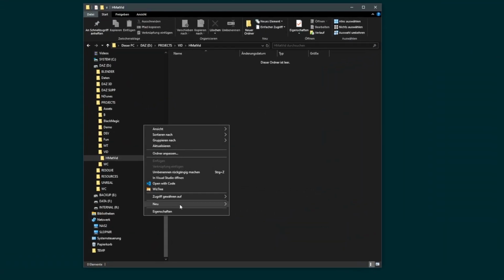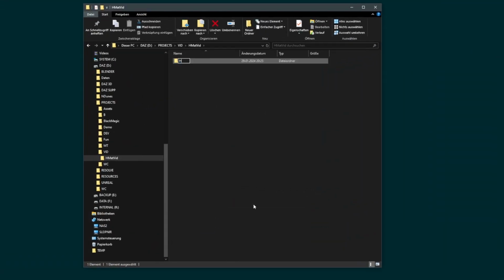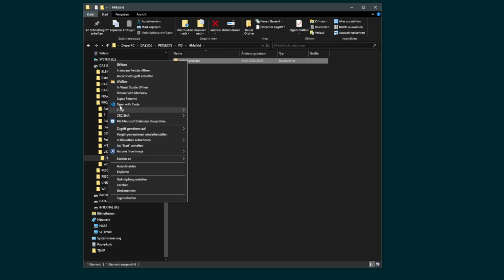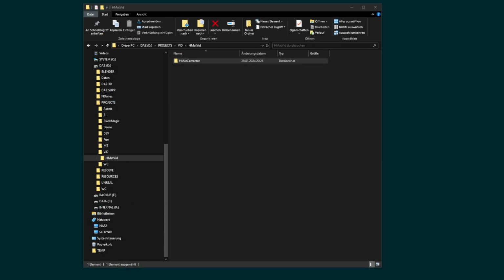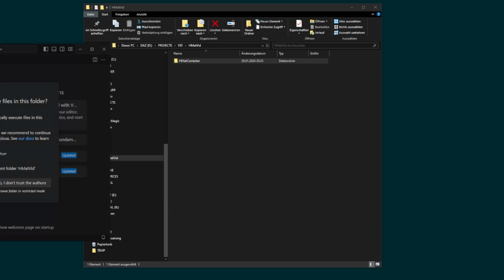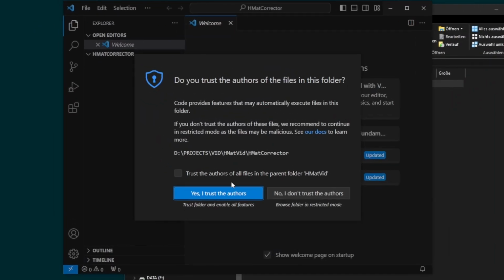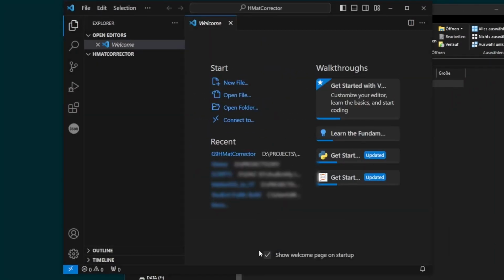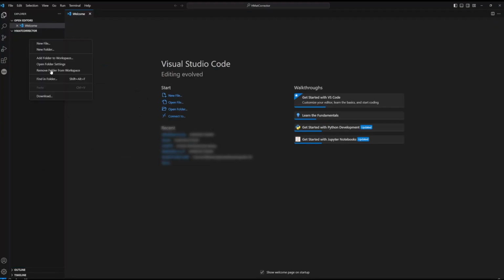I start with creating a folder for my little project and name it Hierarchical Material Corrector, or at least an abbreviation of that. I open the context menu for this folder and start VS Code. That way it will automatically set the project folder there. And yes, I trust myself, thank you. In my project folder, I create a new file called hmc.py.